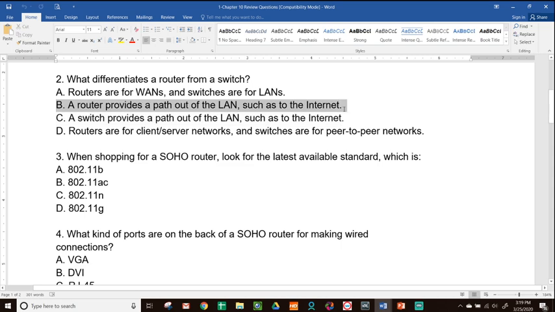This is the major difference between a router and a switch. A switch does not allow you to get out of your LAN. A router allows you to leave your LAN to go to the network. Now, A is correct. Routers are for WANs and switches are for LANs. But what differentiates a router from the switch is that a router allows you to get out, whereas a switch does not. So 2 is B.